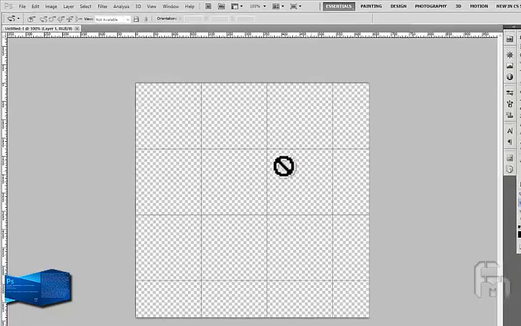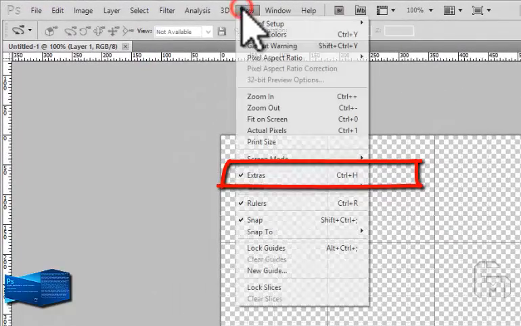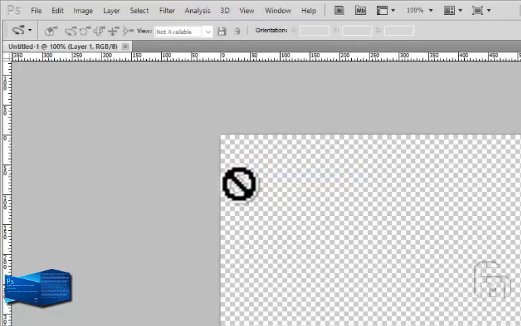To turn off the grid lines, go to View and click on Extras. Control H on the keyboard. Grid lines. Sometimes you want them, sometimes you don't.